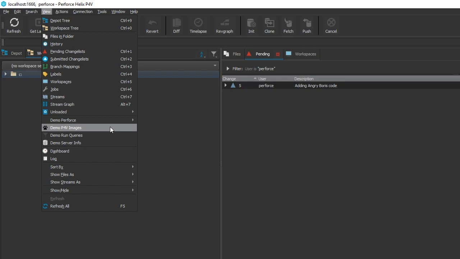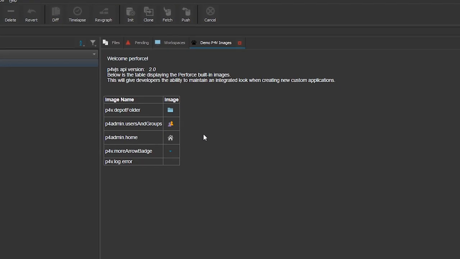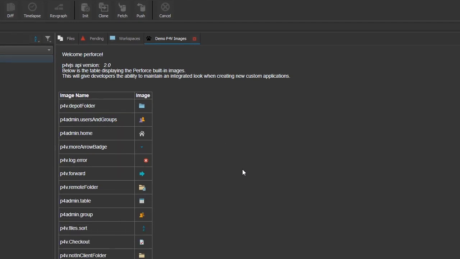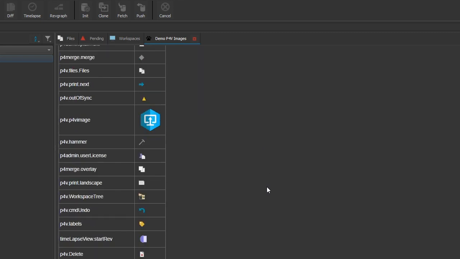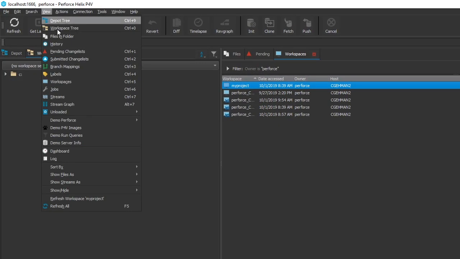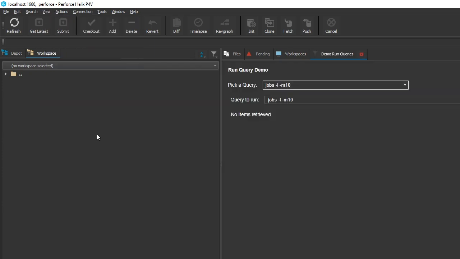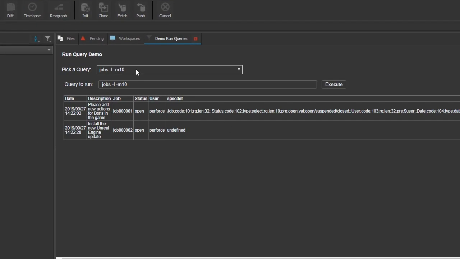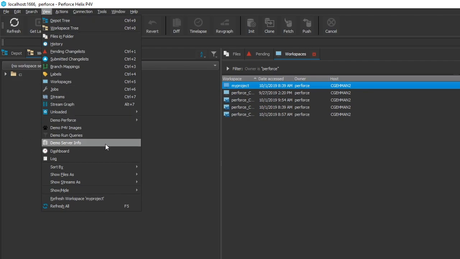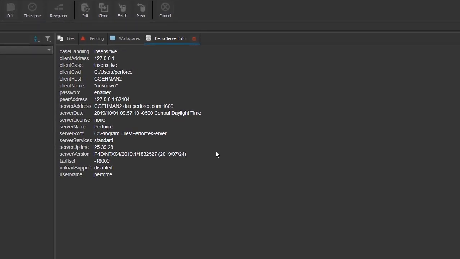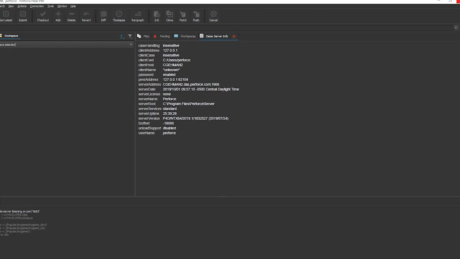First, let's look at the P4V Images demo. This is a demo that shows you how you can use the built-in images from P4V to enhance your own HTML tools. It's an attractive dark theme table shown in a tab. Then we have a demo that runs a jobs query and shows you the results, also in an attractive dark theme table shown in its own tab. Finally, we have server info in a tab. This could come in handy with command line skittish end users.